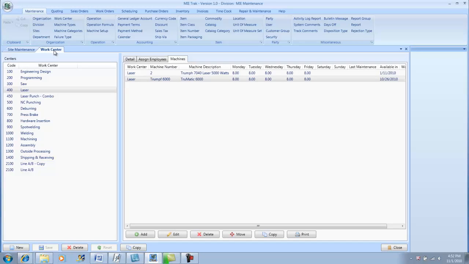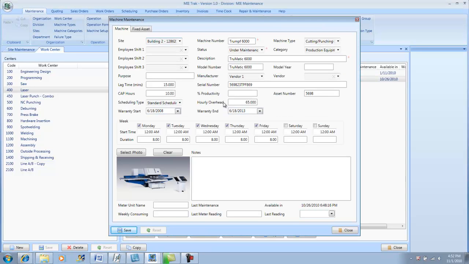Then you could go to the work center tab under the work center maintenance and edit a machine. A machine can be assigned to a site. And the reason we're assigning machines to sites is that through the asset management, preventive maintenance, and other reporting areas in MIE Trak, you can group certain reports by site. Site is not used for any costing purposes or anything like that, but it enables filtering of certain data that you may require.